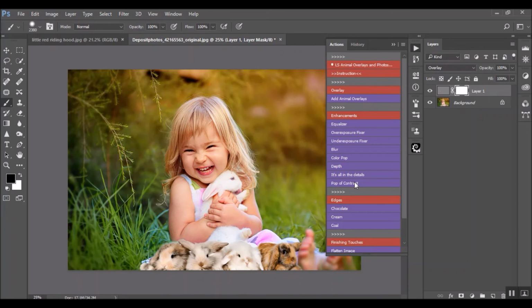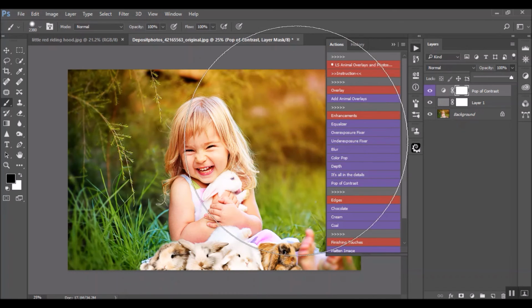Alright, now I'm going to do pop of contrast. It's really high. When I make my actions, I like to turn them all the way up so you can see what it does. And then you can turn it down to your liking. And I'm just going to go maybe about a 15. That's probably going to be good.